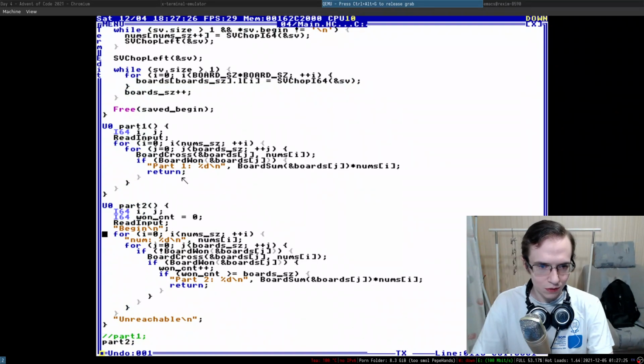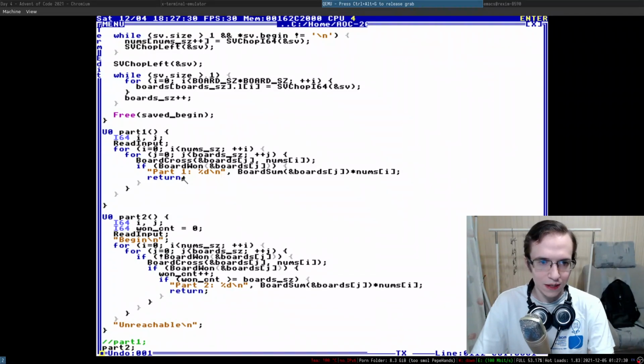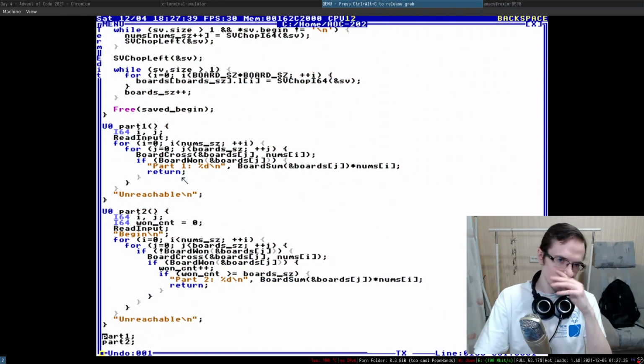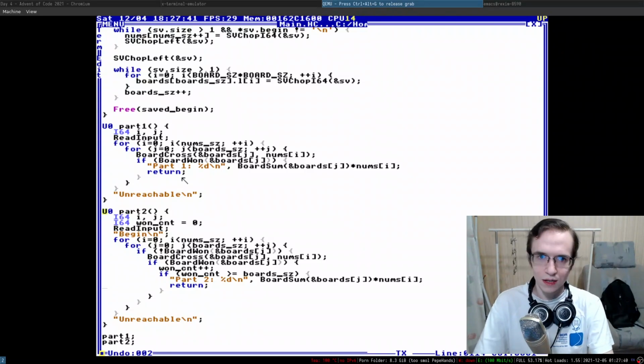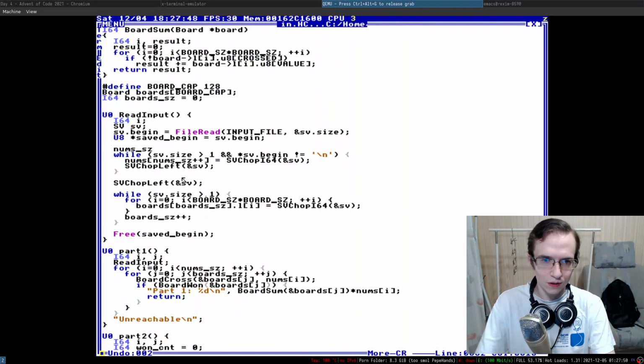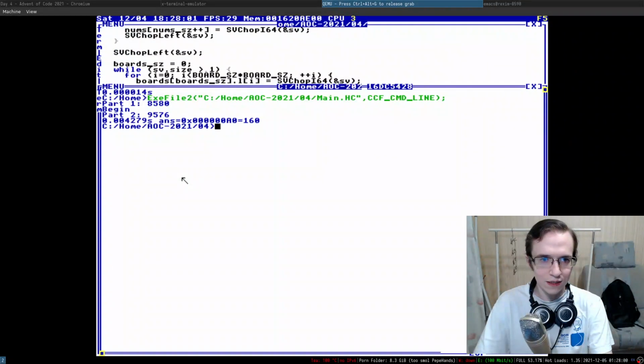So let me quickly get rid of this extra output. Also, I would like to have unreachable at the end of the part 1 too, just in case, to see what's going on. And the question is, can I reuse the same input? I think before reading the input, I need to zero out num size and also board size, right? So that way I would be able to call read input several times, because it's basically going to override the data, and then I can just call that, and there we go.